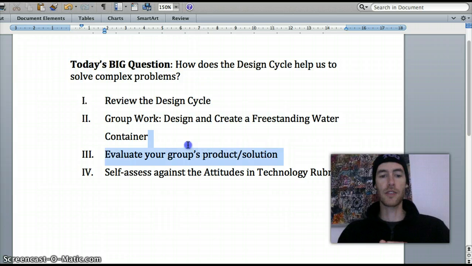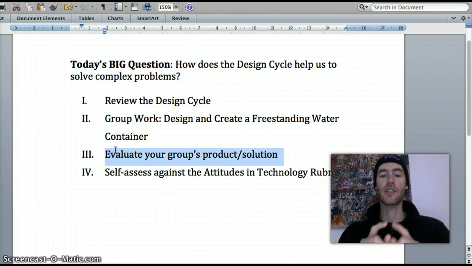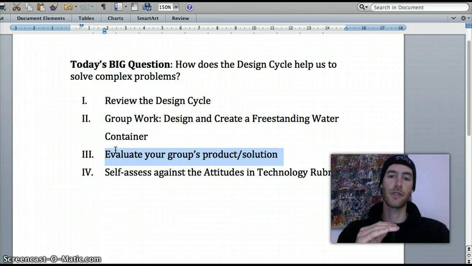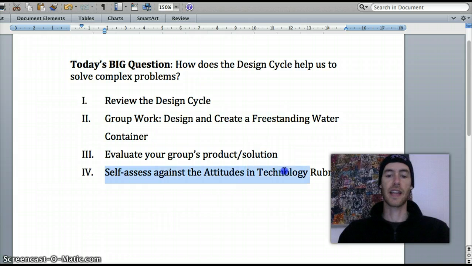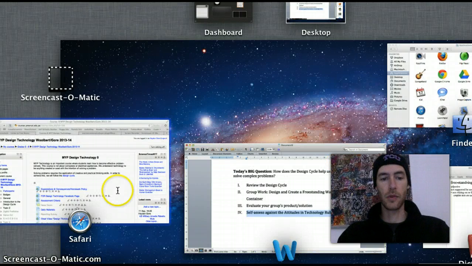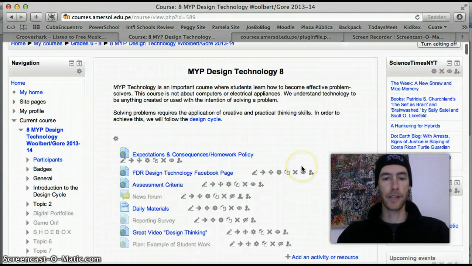Now, after we do that activity, you're going to evaluate your group's product solution based on a list of questions that I'll give you on the board. And then finally, I'm going to ask you to self-assess against the Attitudes in Technology rubric that I've posted on the Moodle page. To give you a better idea about the challenge and the rubric, let's take a look at that Moodle page.